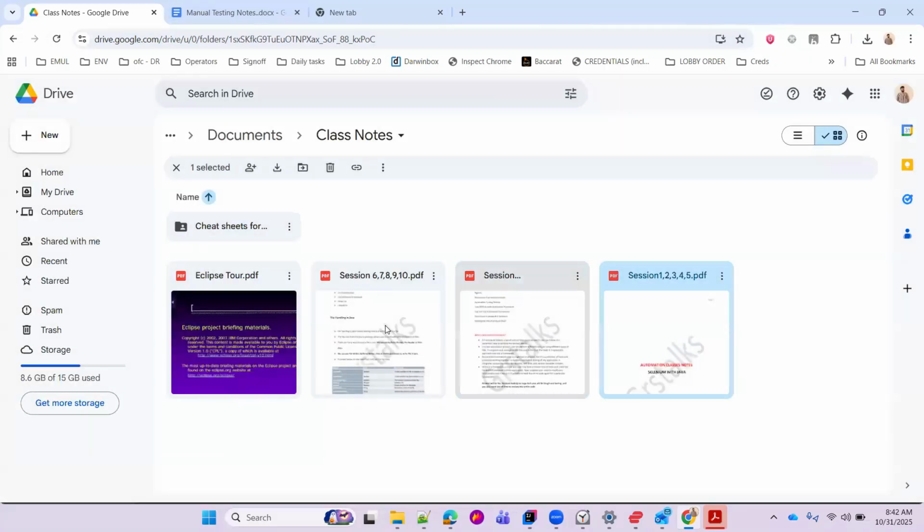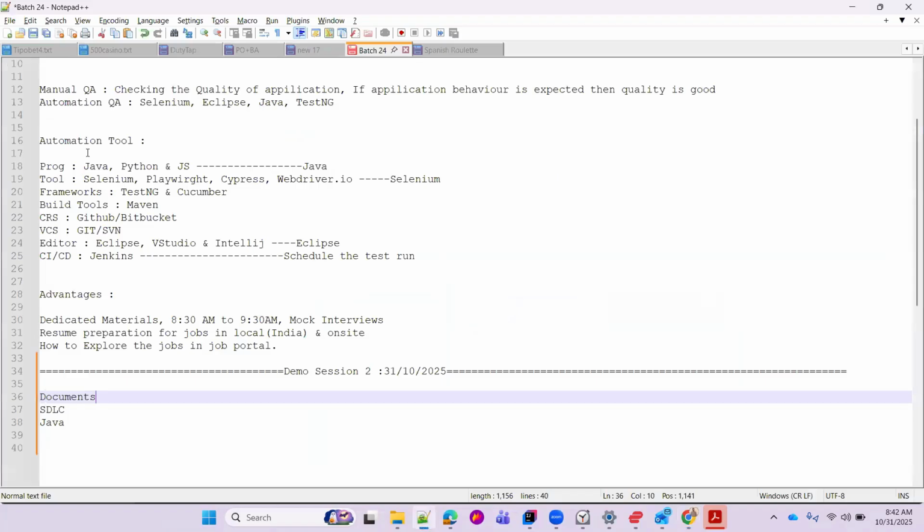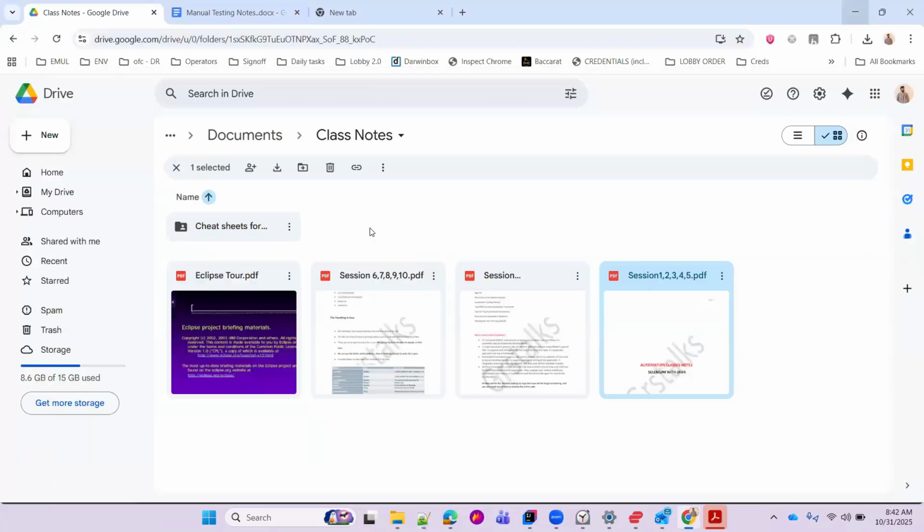In such a way, we have a total of 3 documents which cover all these tools which we discussed yesterday, like Java, Selenium, TestNG, Cucumber, Maven, GitHub, Git, Eclipse, Jenkins. All will be covered under the 15 documents.